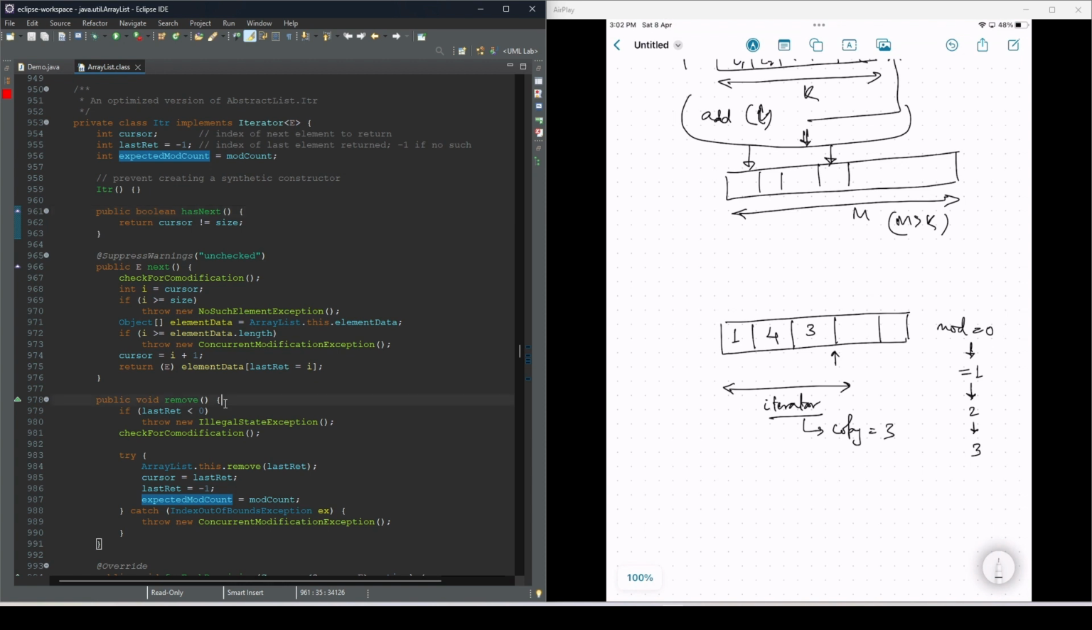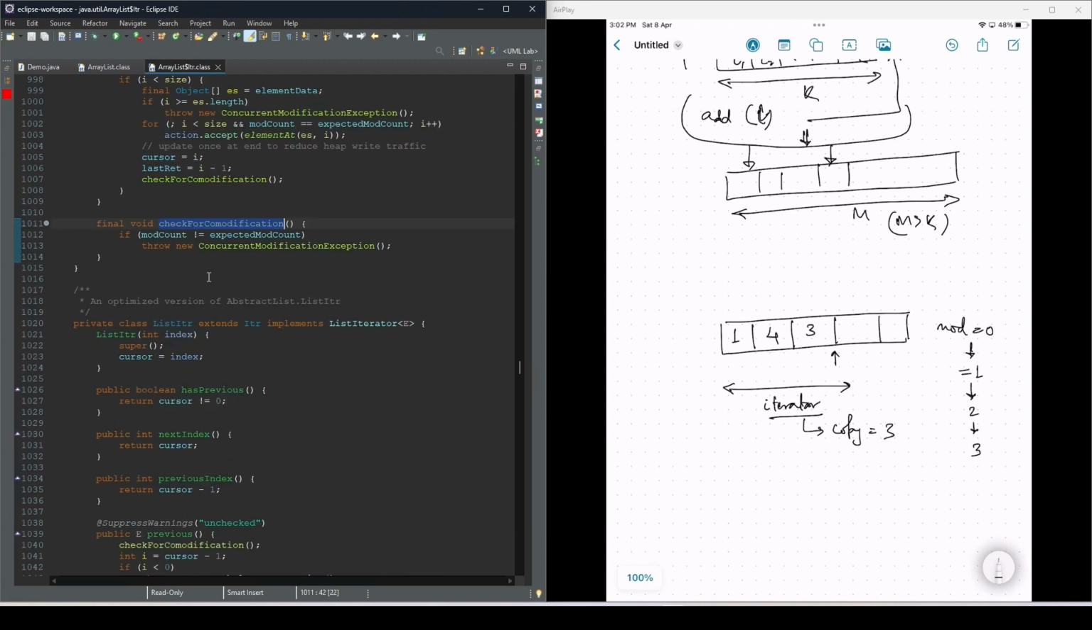And while it is iterating the array, if you see in the next, in the hasNext, in the remove, in all these methods, it is calling this checkForComodification method to check if someone else is changing the array or not. And in this method, it simply checks the modCount and expectedModCount. If it finds that modCount and expectedModCount are not equal, it means someone has changed the array list. In that case, it aborts the iteration and throws the ConcurrentModificationException. So in this case, let's say the modCount is 3 and the copy is also 3. So there will not be any ConcurrentModificationException.